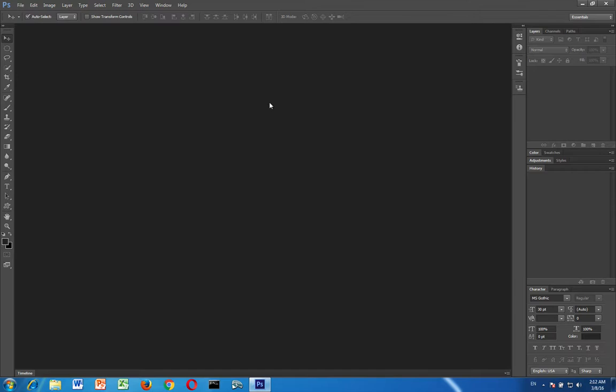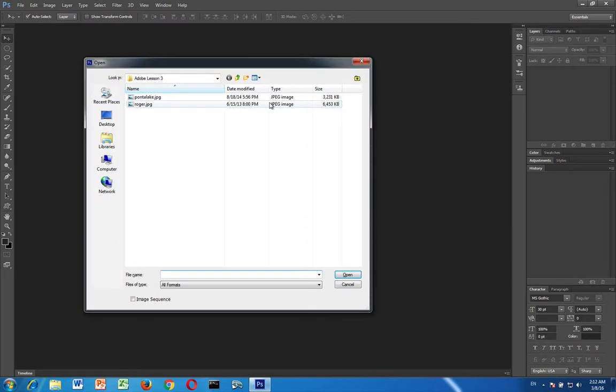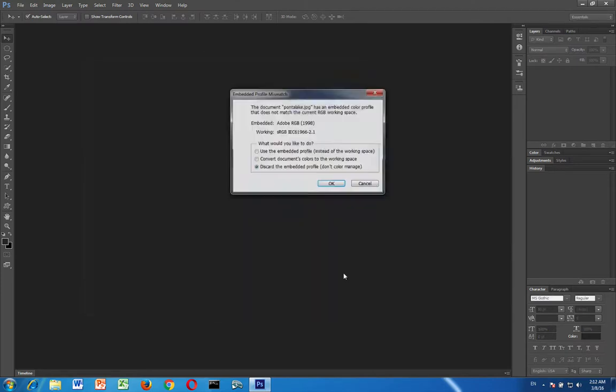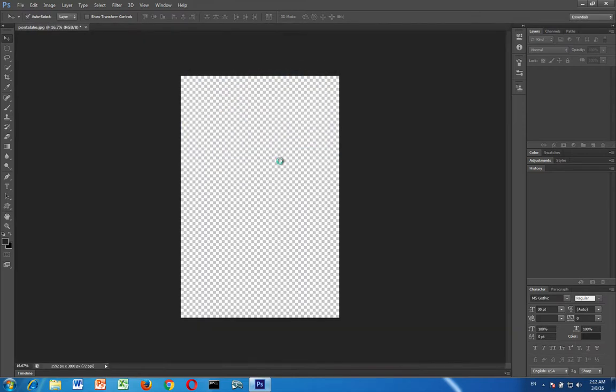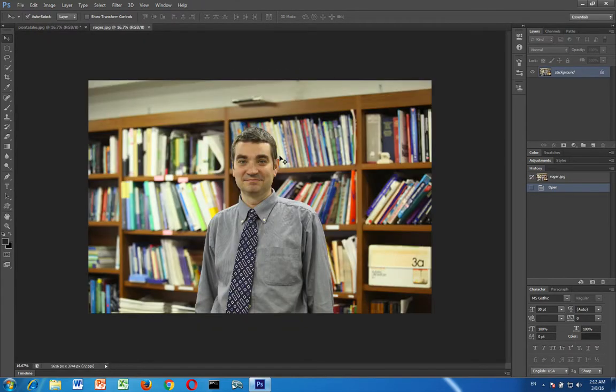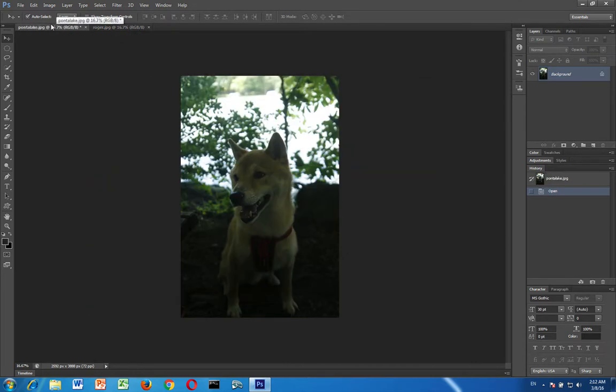So open up Adobe Photoshop CS6, do an open, and in your Lesson 3 folder, select both the Ponte Lake and the Roger images, and then click Open. Both the images should open. If you receive a message like this, just say OK, and don't worry about it. You should have the two images. One should be of Roger, and the other should be of Ponte at a Lake. So select the one with Ponte at the Lake, and we're going to work with this first.